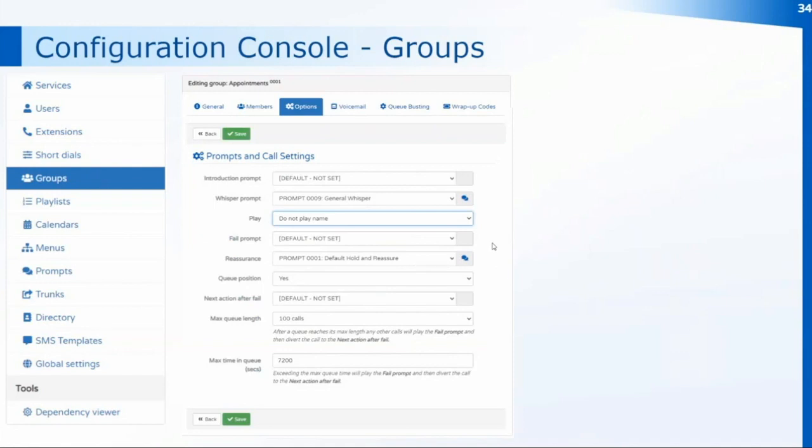On the options for the groups, I'm then going to say what the patients will hear. So we've got the whisper prompt, which is actually your staff members listening to that when the call comes through. We can also set a failure prompt, so if there's nobody logged into this group, it can then tell the patient that it couldn't transfer the call through. Reassurance is what the patients will hear whilst they are waiting. So that's going to be their default hold and reassurance and their queue position.